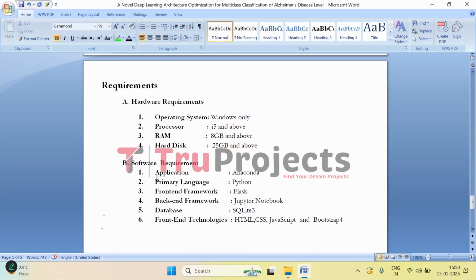To implement this project, we need basic requirements which are hardware and software. Coming to hardware, we need an operating system of Windows, processor of i5 and above, RAM of 8 GB, and hard disk of 25 GB and above. Coming to software requirements, we need the application Anaconda, primary language Python, front-end framework Flask, back-end framework Jupyter Notebook, database SQLite 3, and front-end technologies are HTML, CSS, JavaScript, and Bootstrap 4. So these are the requirements that we need.